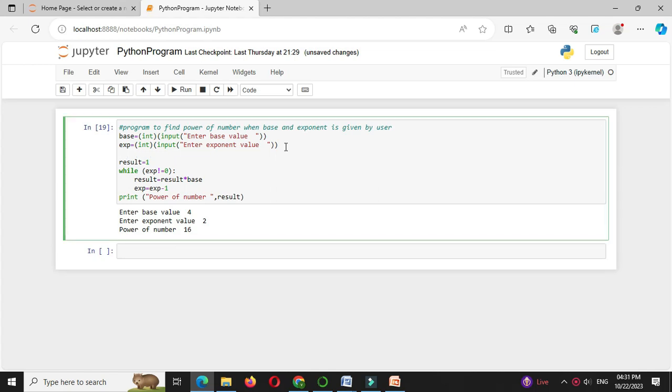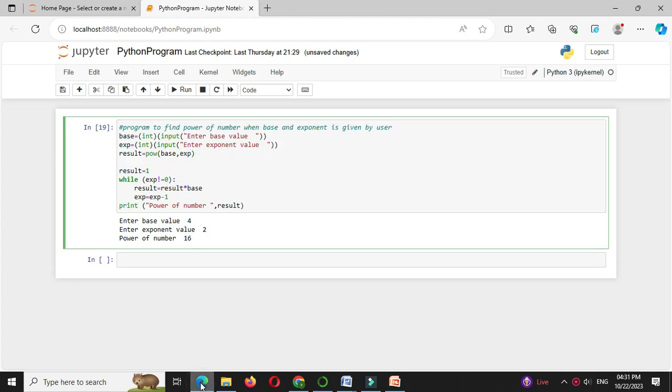So here we will calculate the result using the power function. So result = pow(base, exponent), and we'll print it. So print "Power of number using power function", comma, result, and again we will execute this.